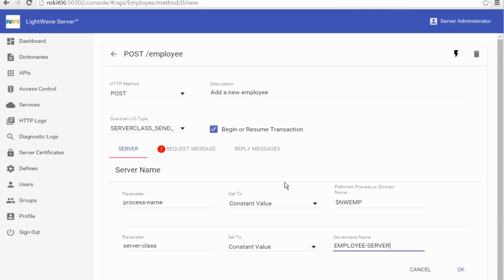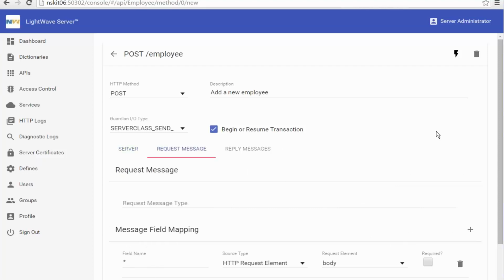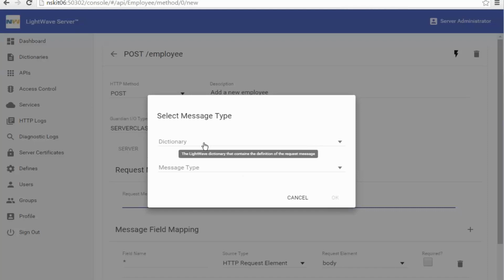Now let's move on to the request message. The first thing we need to do is specify the definition or type of the interprocess message that LightWave should send when an application calls this API. Click the Request Message Type field. This opens the message type selection dialog. First, we select the dictionary that contains the definition we want.